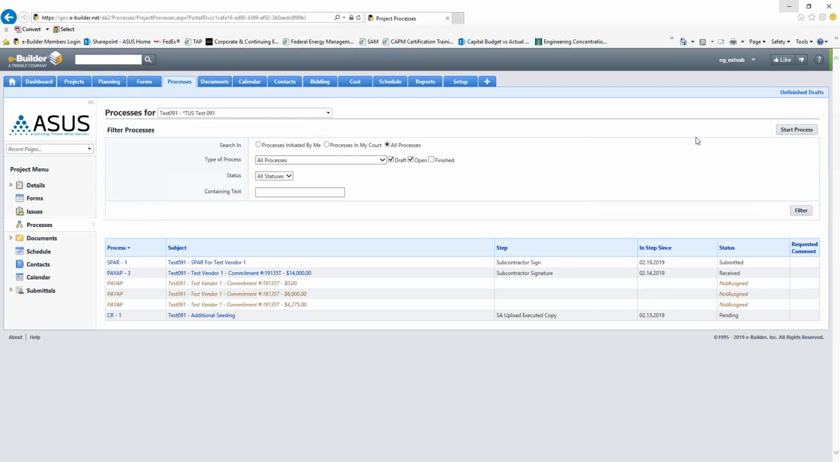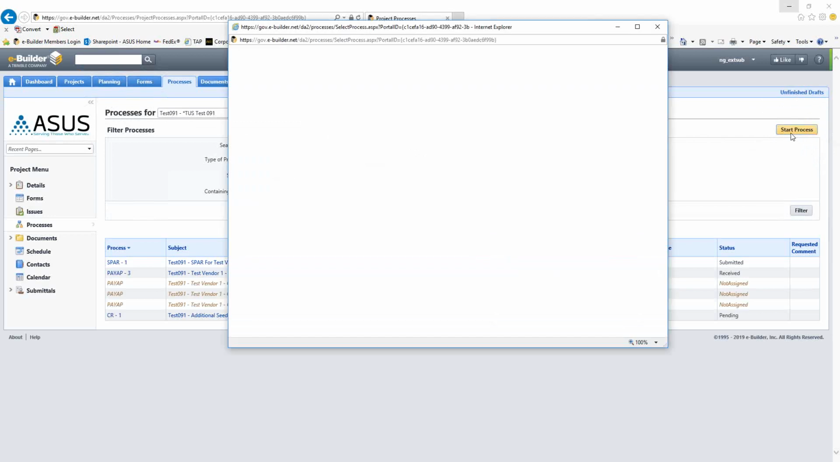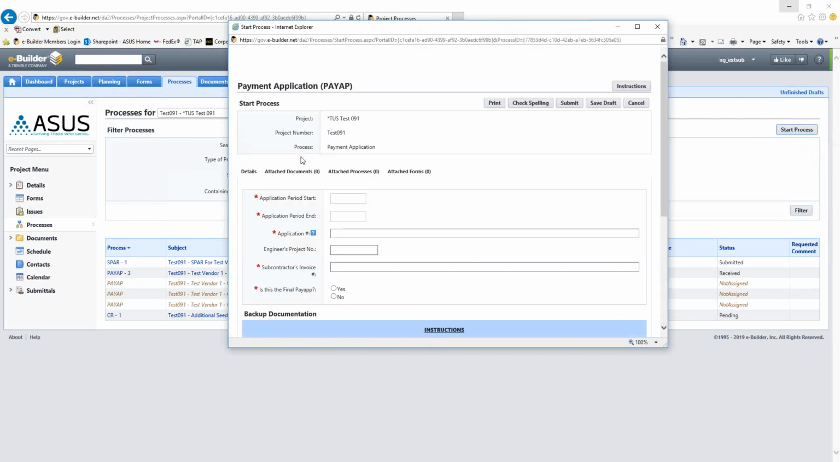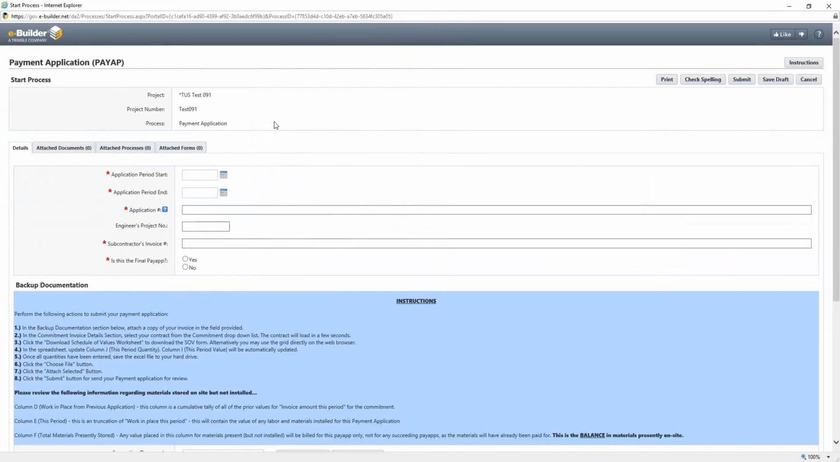Then the page will refresh to the Processes area, and you can select to start a process on the far right. A list of processes will appear, and if you want to start your pay application, you would select the pay application link. This will open up a blank pay application.